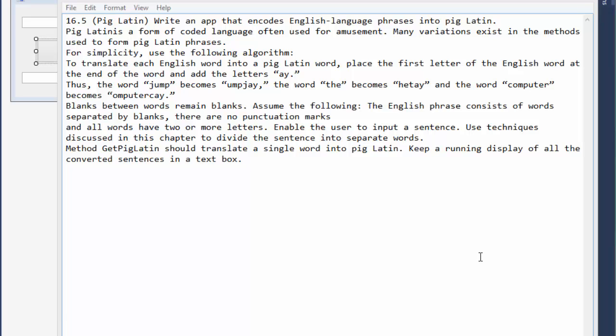Hi, this is Pavel with a C# exercise from the book Visual C# 2012 How to Program, Chapter 16, Exercise 5, Pig Latin. This is a simple exercise that we will use to practice manipulation with strings.